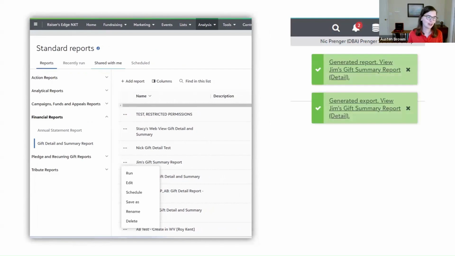So this is the main view in WebView. The best part, I think, about this is you can set these to run. They run in the background and you can go off and do other work.